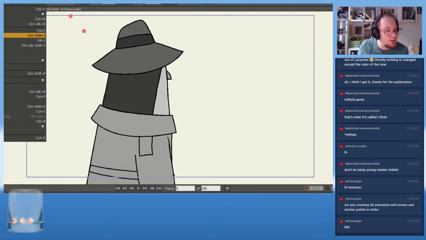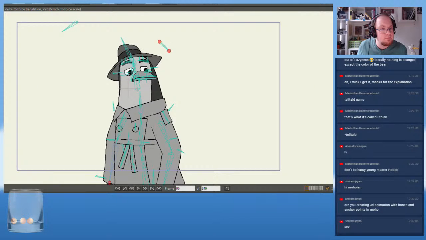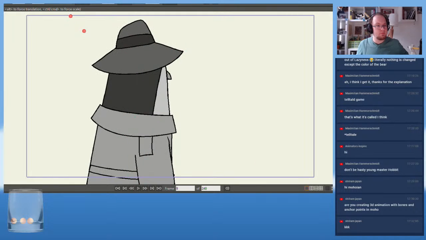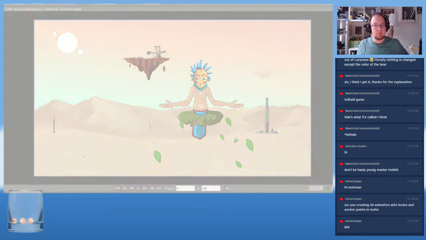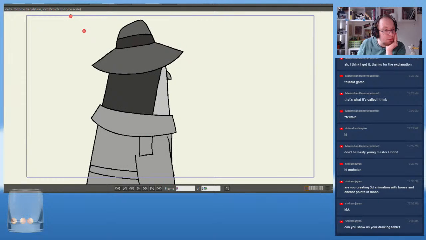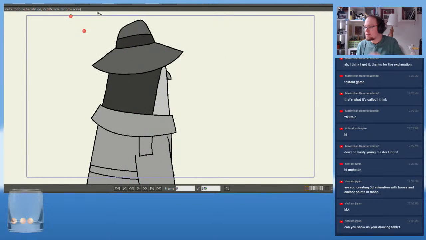New. Uh-oh, there's the default animation thing popping up. Moho always starts with an example animation. I always forget to close it. But I should probably close it because it will eat performance.